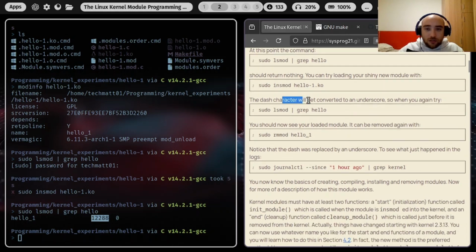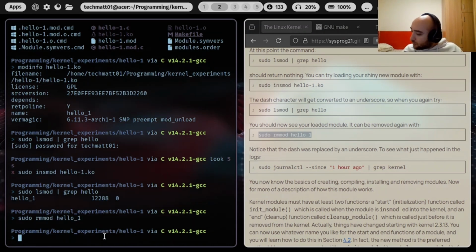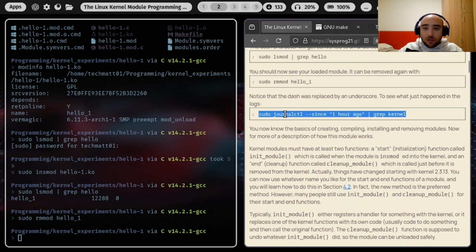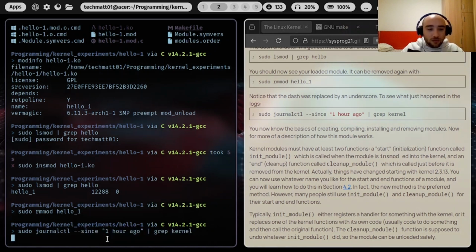The dash character will get converted to an underscore, so when you try again, yeah. Let's remove it now. Okay. Notice that the dash was replaced by an underscore. Okay. Let's see journalctl.